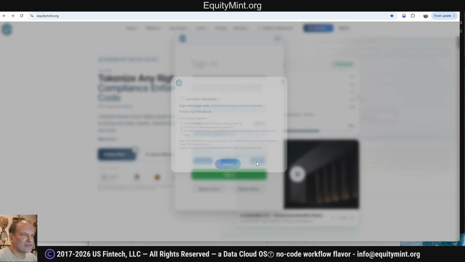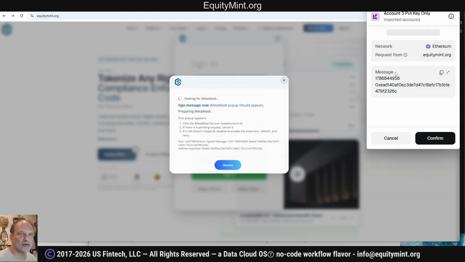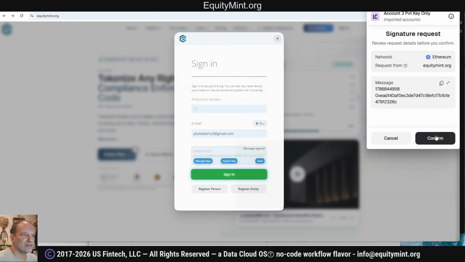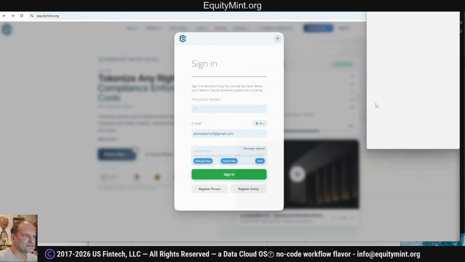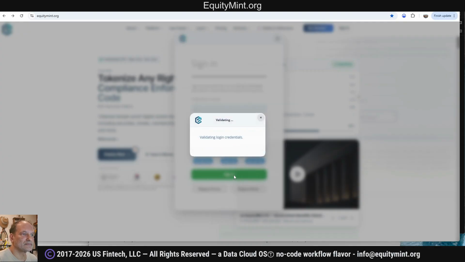And now sign with key. You will get a MetaMask pop-up. Click confirm to confirm the signed message, which is just your public address and a timestamp. This enables you to log in in a very secure way using the elliptic curve signature provided by the MetaMask wallet. Okay, so now you click sign in.